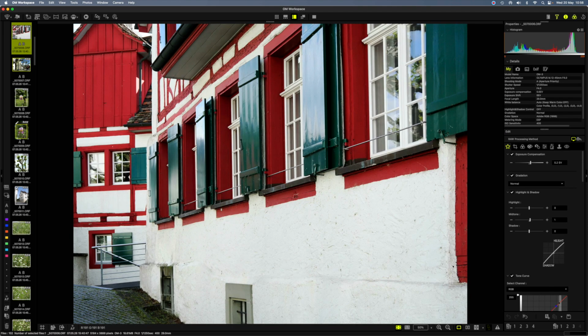And now you can also see the value of working with color and not using somebody else's color profile, which might not be 100% suited for this particular scene or this particular image.